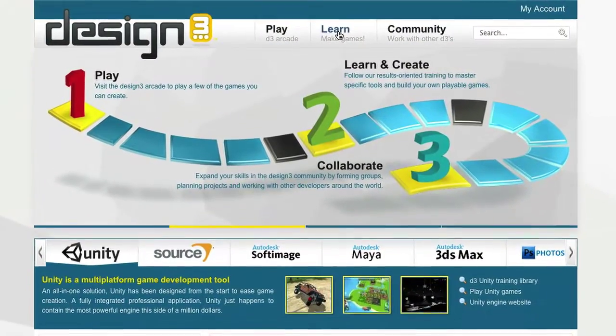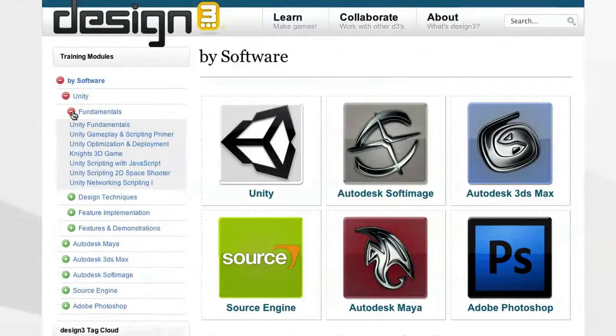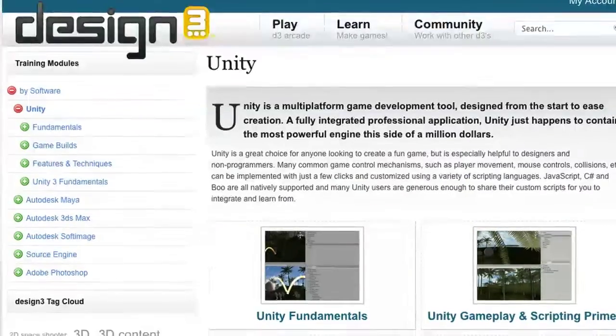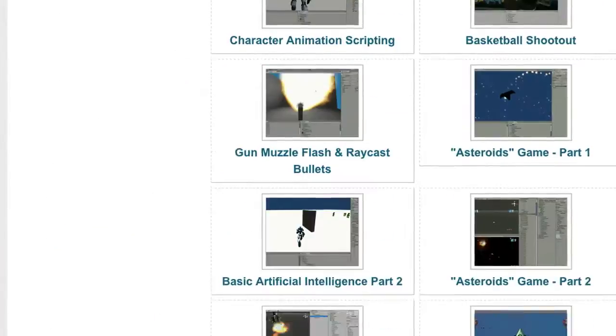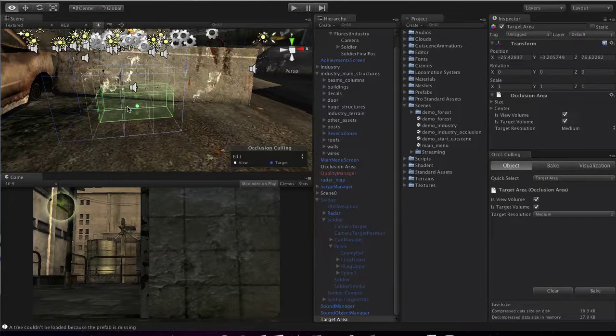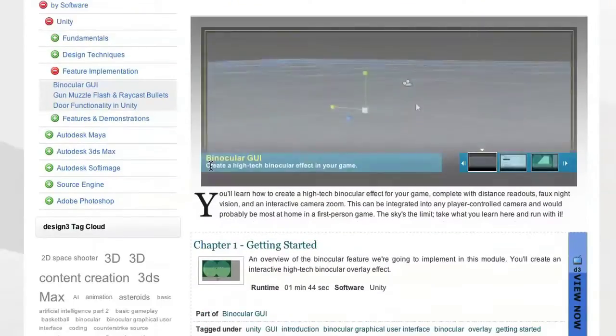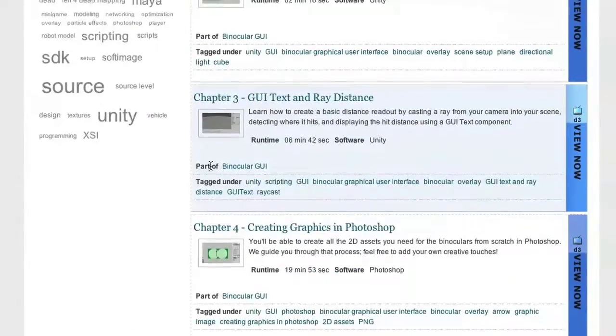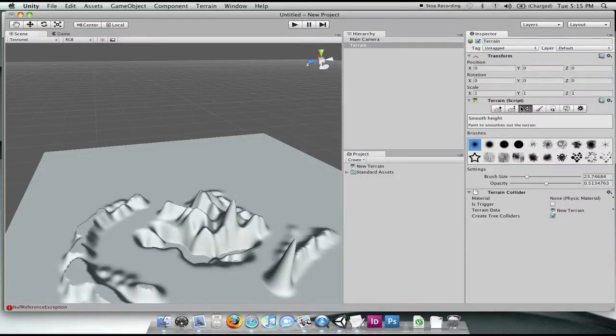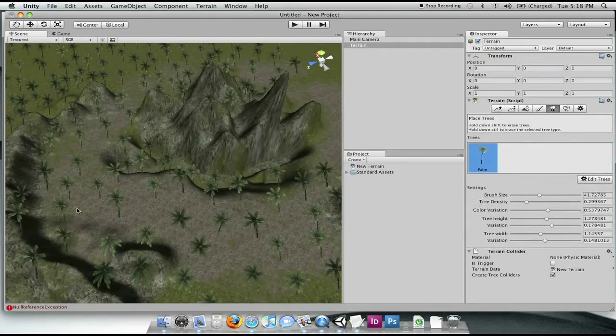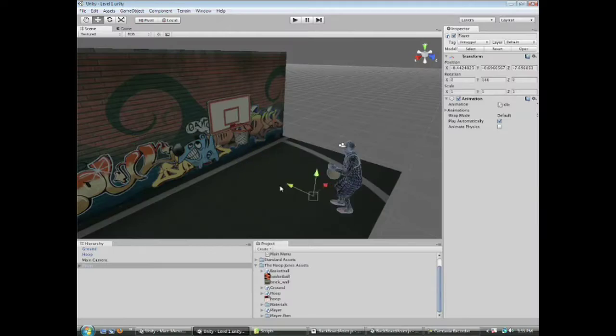The Design3 portal is broken down into 3 key areas. We have the training center, where we have our award-winning tools-based video training, including all the various scene files and supplemental materials for consumers, as well as full detailed curriculum tracks for our education partners, focusing on areas such as Unity fundamentals, advanced scripting, mobile development, and a bunch more.